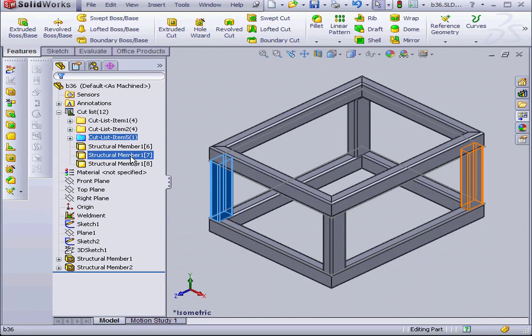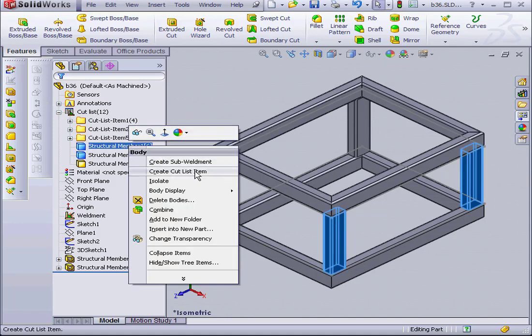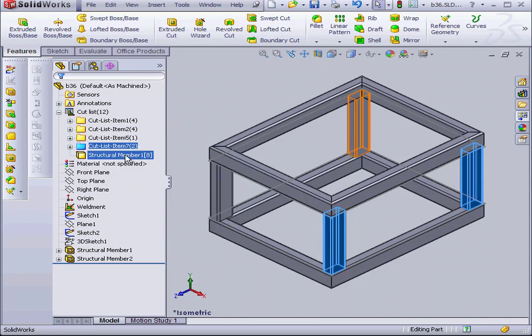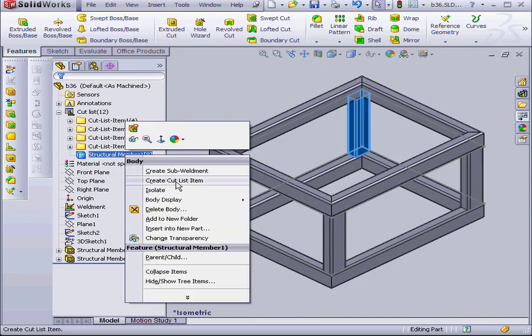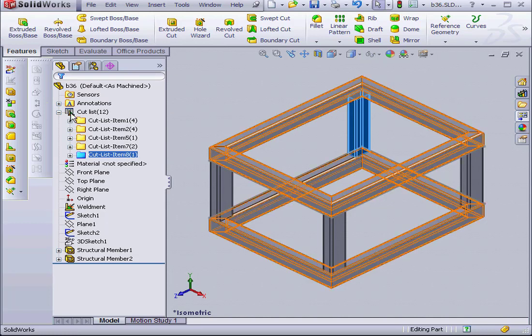Now let's shift select 6 and 7. Oops, I can't quite get them. OK, there we go. With 6 and 7 selected, we right-click and Create Cut List Item. And lastly, number 8, right-click, Create Cut List Item. The symbol on the cut list indicates that it is current and doesn't need to be updated.